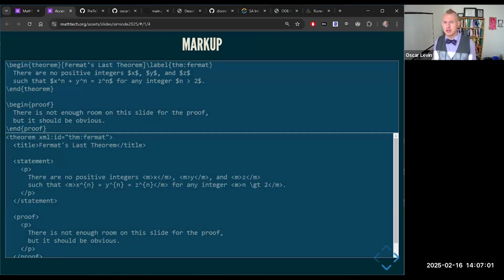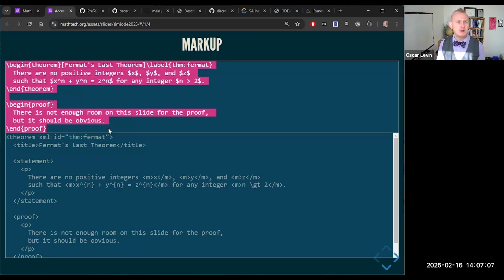Just a little bit about the markup of PreTeXt. On the top here, we have a typical LaTeX fragment. You have begin theorem, you have a title for the theorem. You have to remember that the titles for theorems go in square brackets, not curly brackets. You have a label for it to refer to it later. Use $ signs to denote mathematics. And then end theorem, begin proof, and then you write the proof.